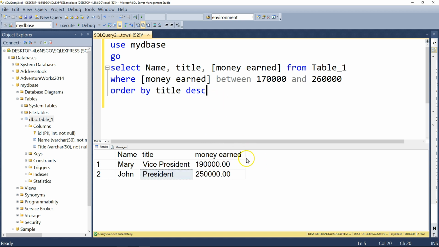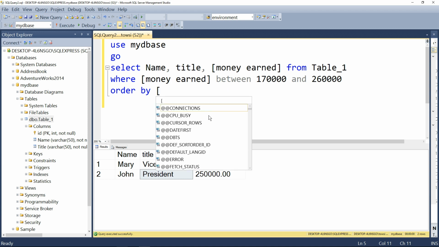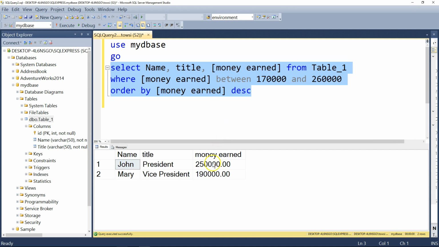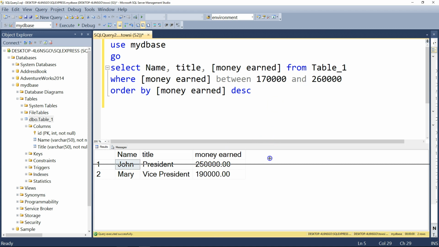If you want, of course, you can sort by the money earned. So you might say order by, again, square brackets, money earned. And let's say descending. That means from highest to lowest. So look very carefully. Right now it says money earned is 190,000, then 250. Run it this time. Execute, and now it's 250,000 followed by 190,000. So when you build up these queries, you should very likely just go step by step by step.